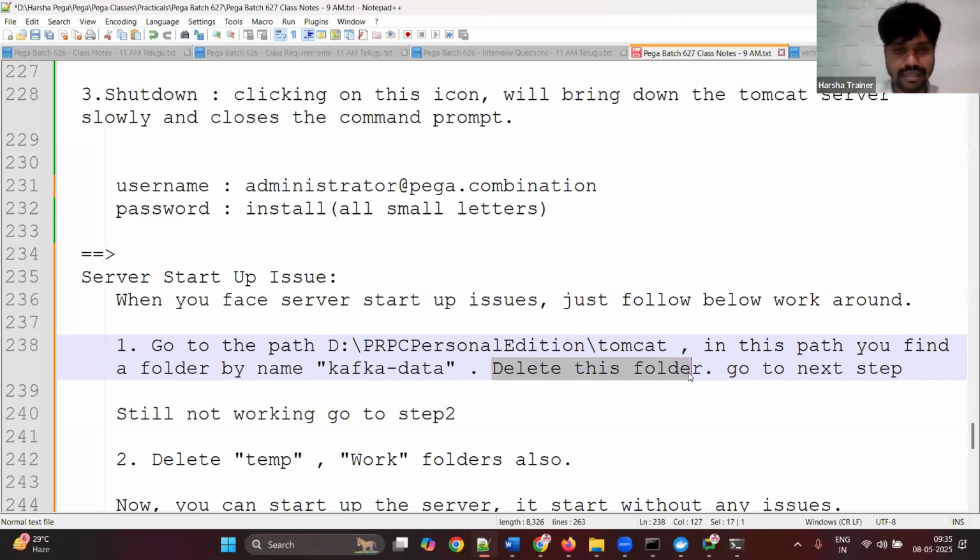Then after you do that, try to start the server. It should work. 99% it will work. Still not working? Then do additional steps.